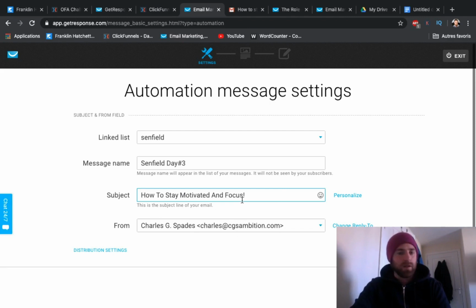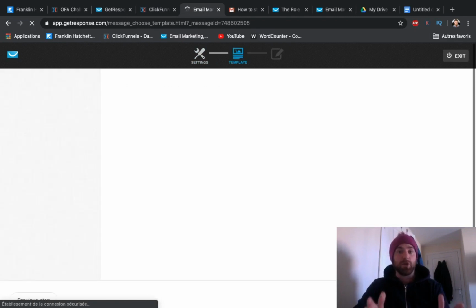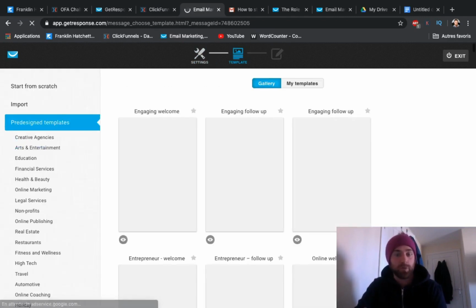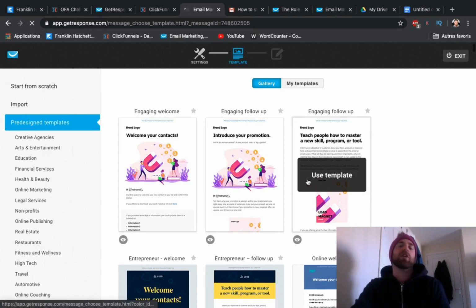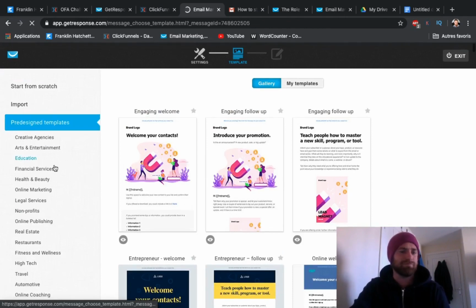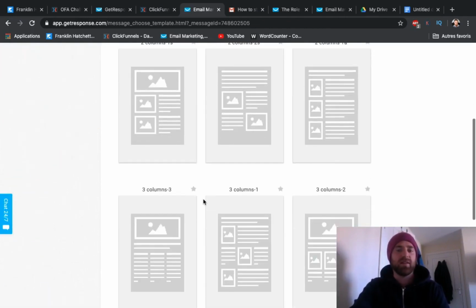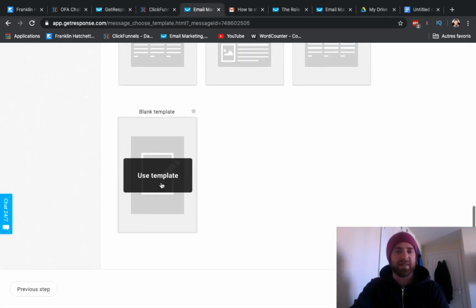So yeah, then you click on next step when you've got your subject. Subject is very important because that's what's going to make people click and open your email or not. So if you promote a product inside this email and they don't click, you're not going to make any money. Then you've got different templates, but make it easy. Start from scratch, okay? And then you go all the way down, blank template.